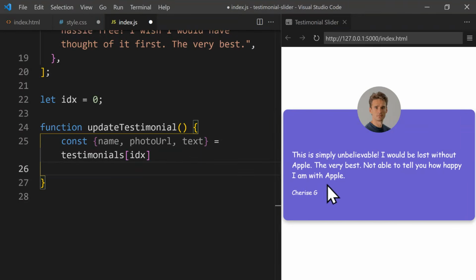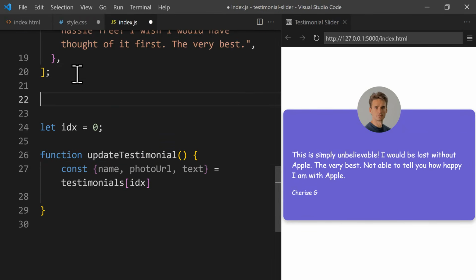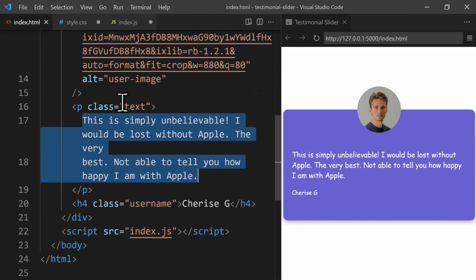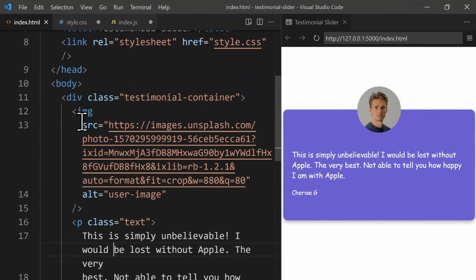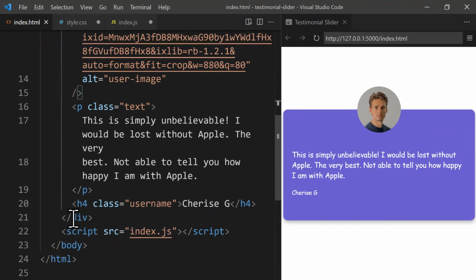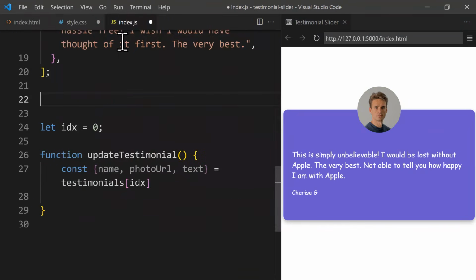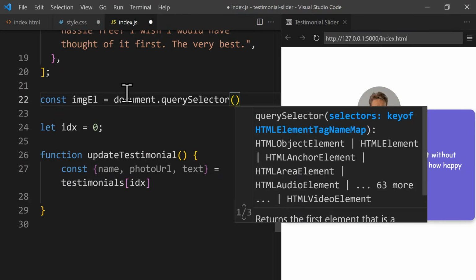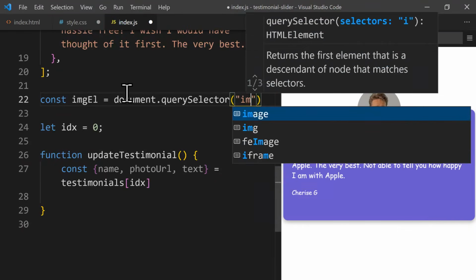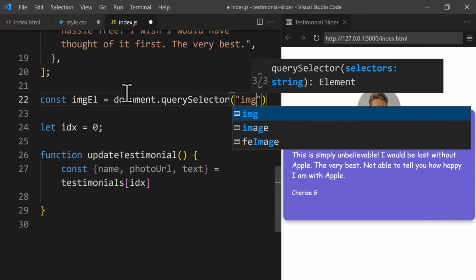Using JavaScript, we will update the photo, the text, and the name. With that setup in mind, we retrieve those 3 elements. These 3 elements consist of the image tag, the paragraph for the text, and the h4 tag for the name. At this point, we can select an element using the query selector method. Let's start with the first element, which is the image. We declare the image element and set it equal to document.querySelector. The element we're targeting here is the image. In this case, we specify img to target the image element.